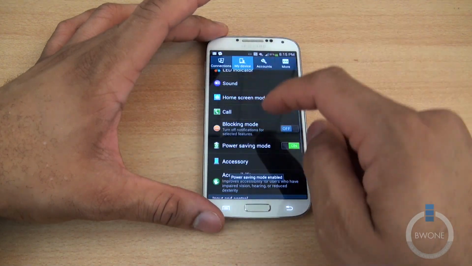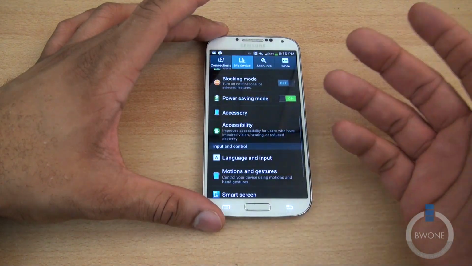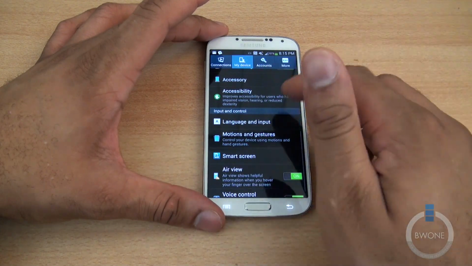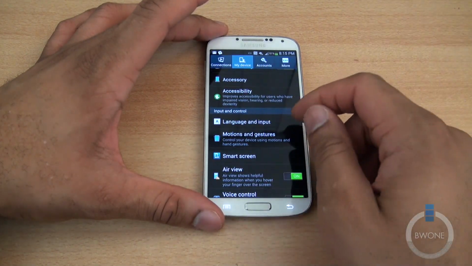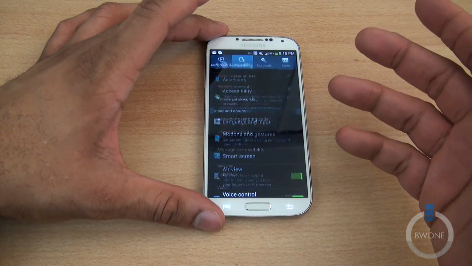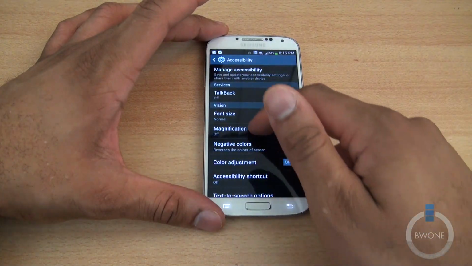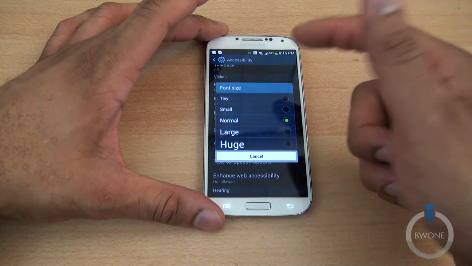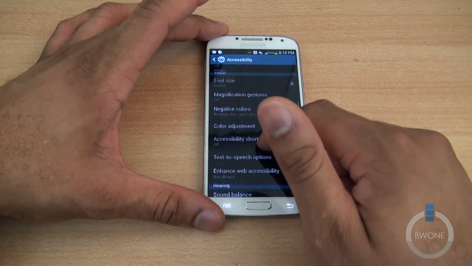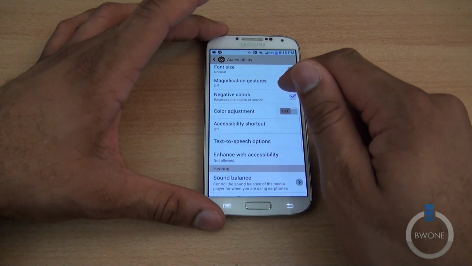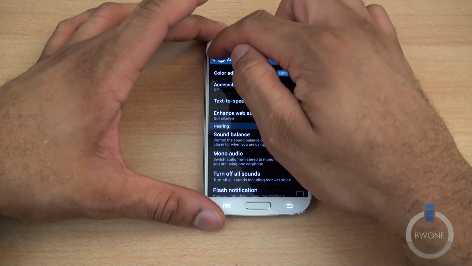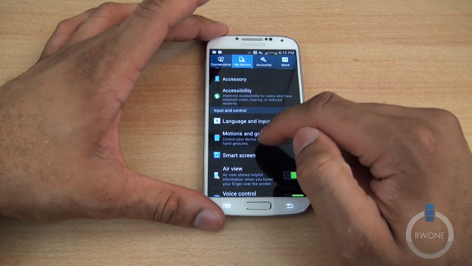All right, we go back. Accessibility. It's pretty self-explanatory for people that are vision impaired, disabled and stuff like that. It makes it a little bit easier to use the phone. You have TalkBack features, vision for font to make it a little bit better for people that can't see too well. You can switch to negative colors if you need to. Bring that back out. You have text to speech. Let's go back into there.